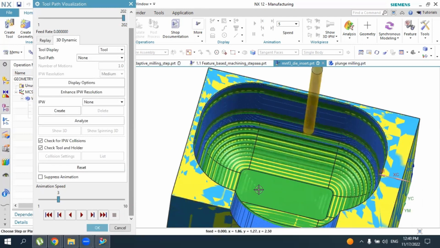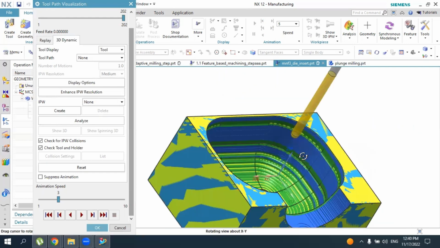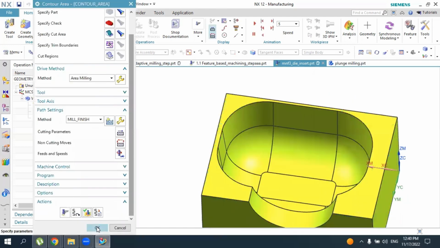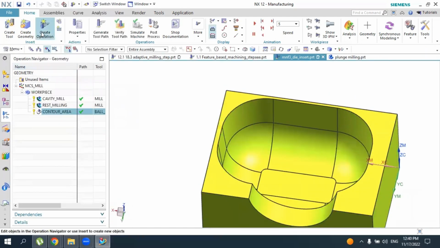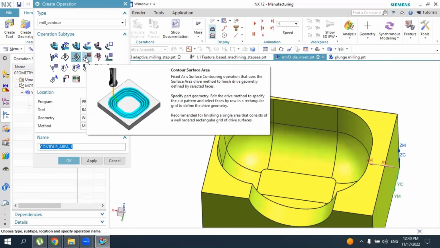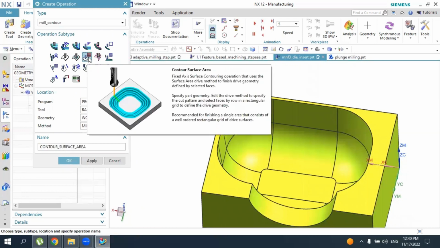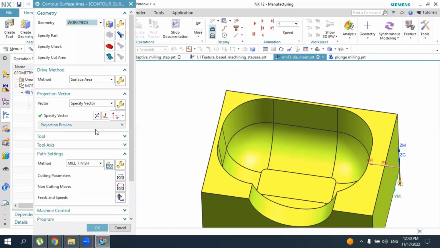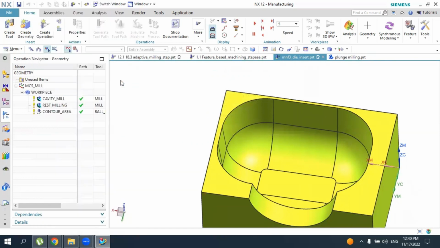Here in the middle is okay, but on the part the material is remaining. We need to use another finishing operation. For example, you can use this one. Let's try this one. You can try this one with this one. So click OK and go to the surface area.